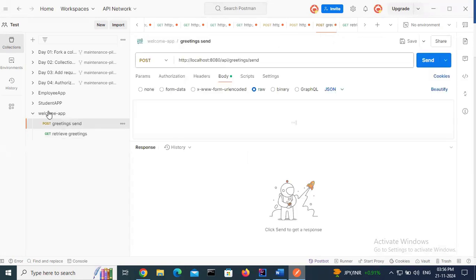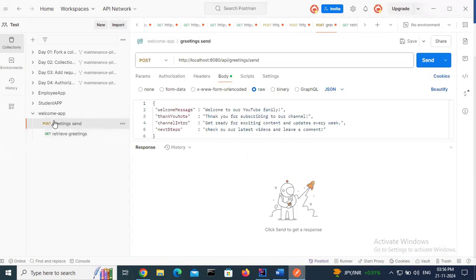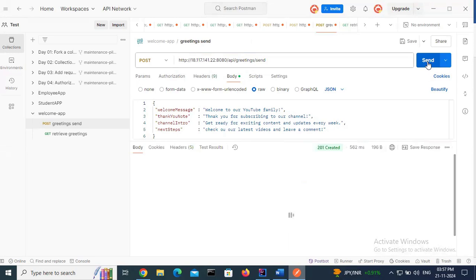I created one collection. In this collection, I added two requests: this is the POST request and this is the GET request. See, localhost is there, and I'm changing it. Currently, my container port is 8080. I am sending, and here we got greetings sent successfully.